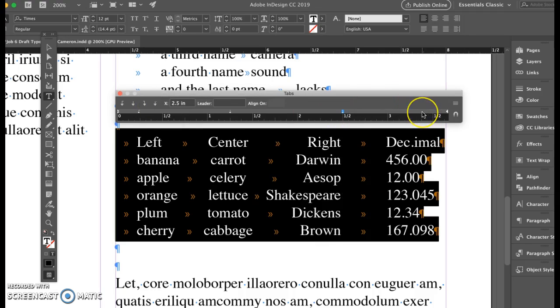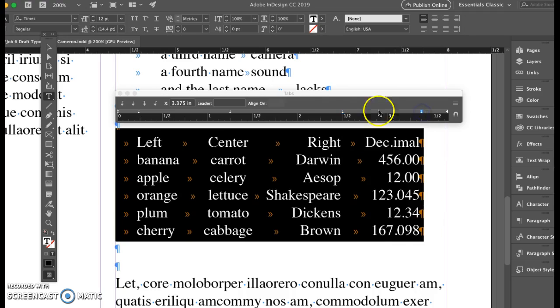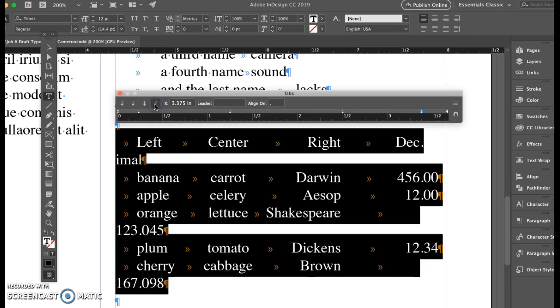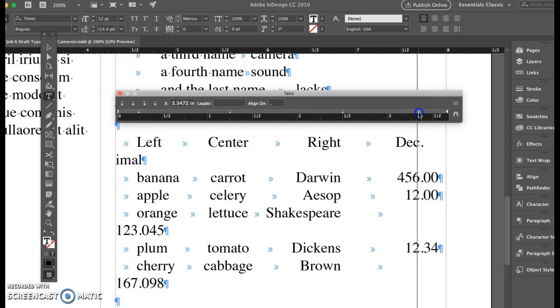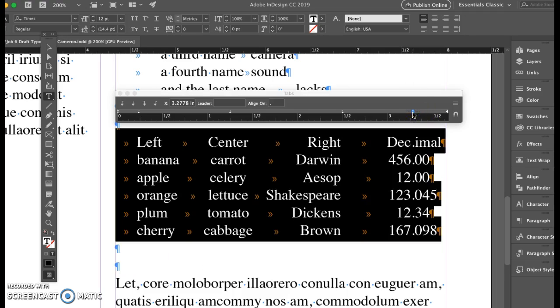And then the final one is decimal. Once again, I'm going to click on the tab ruler and then make sure I select the correct tab that I want to use. And this one's going to be the decimal. That's a little bit too far, so I need to scooch this over to make it fit. And so now you see that all the numbers are aligned by the decimal point.